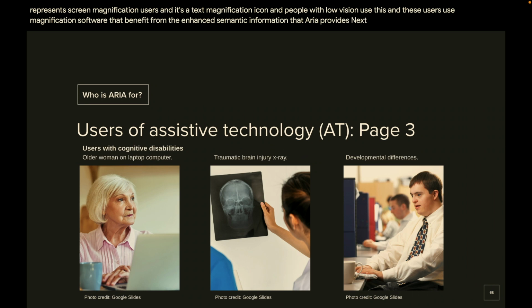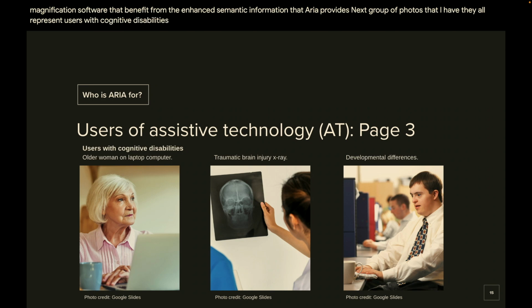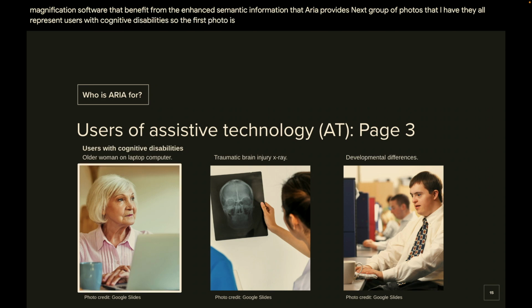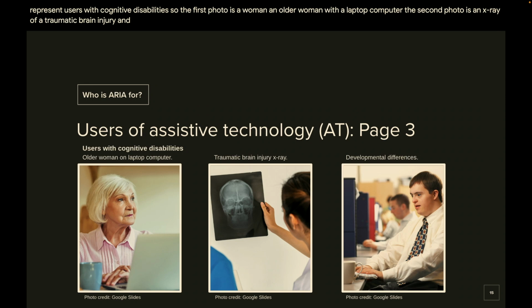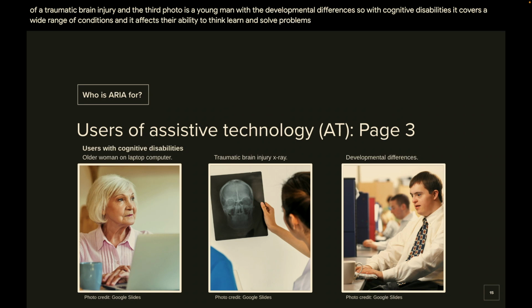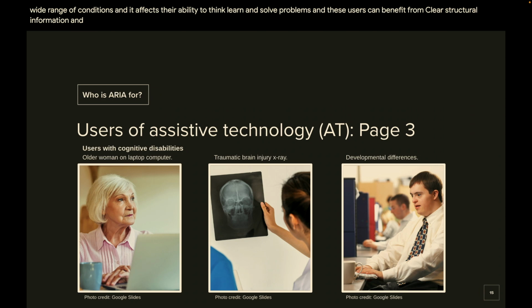So this next group of photos that I have, they all represent users with cognitive disabilities. So the first photo is an older woman with a laptop computer. The second photo is an x-ray of a traumatic brain injury. And the third photo is a young man with developmental differences. So cognitive disabilities cover a wide range of conditions, and it affects their ability to think, learn, and solve problems. And these users can benefit from clear structural information and predictable navigation patterns enhanced by ARIA.